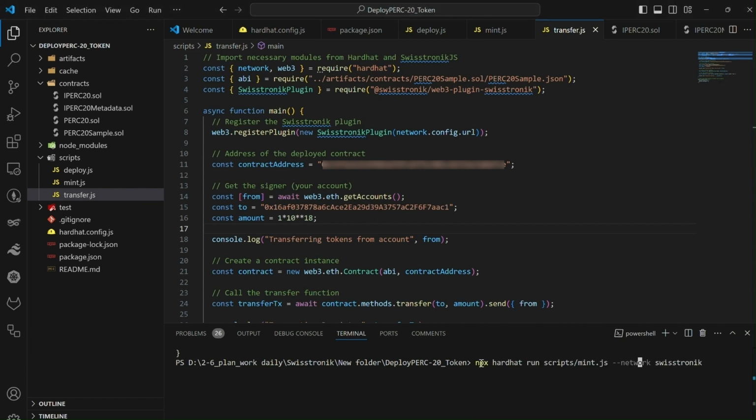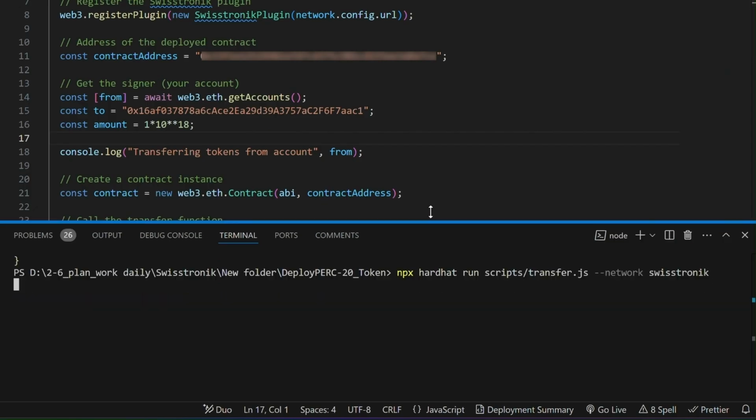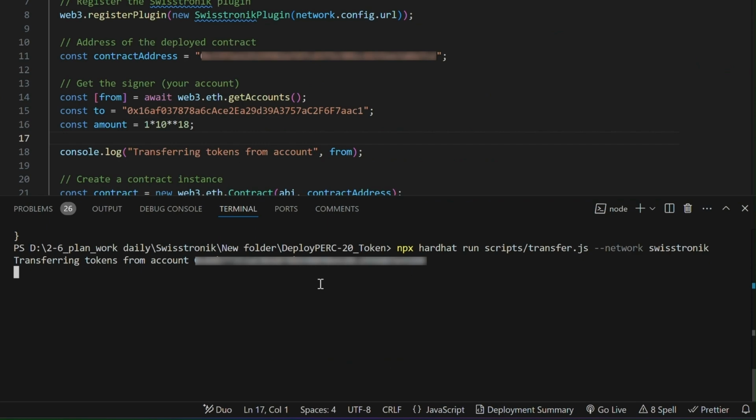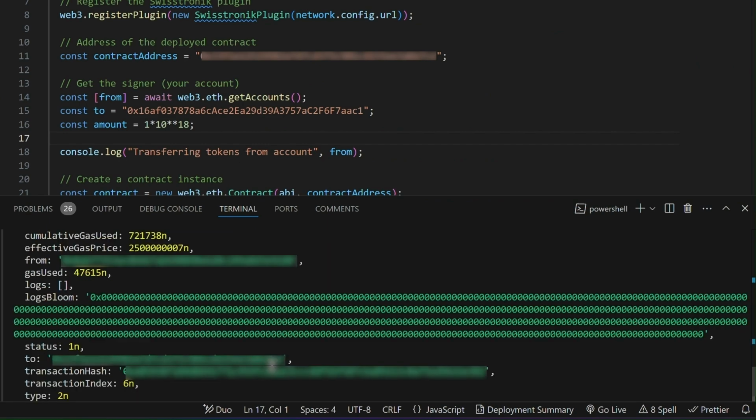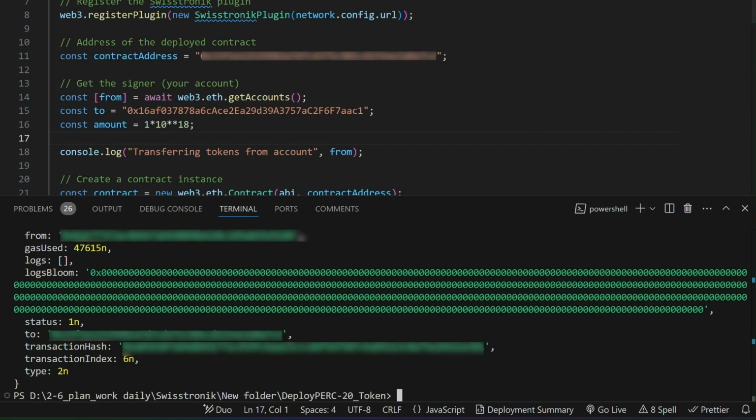After the transfer transaction is confirmed, a success message is logged. To transfer the token, run the following command in your terminal: npx hardhat run scripts/transfer.js --network swisstronik. Now we have successfully transferred 1 token.